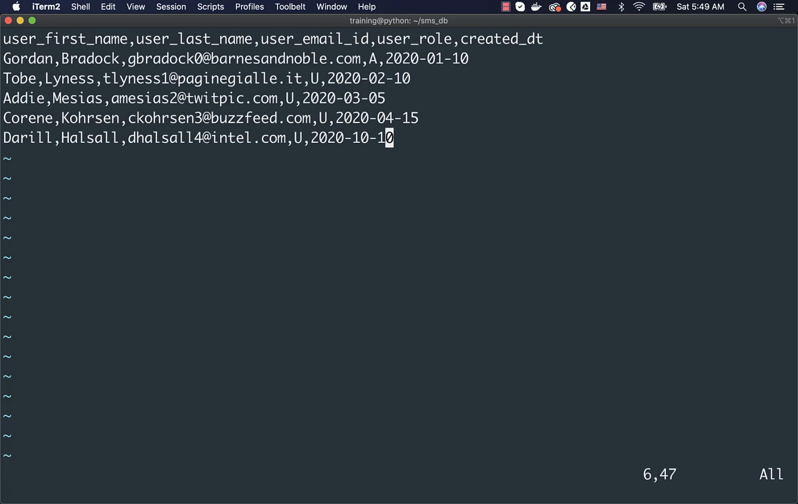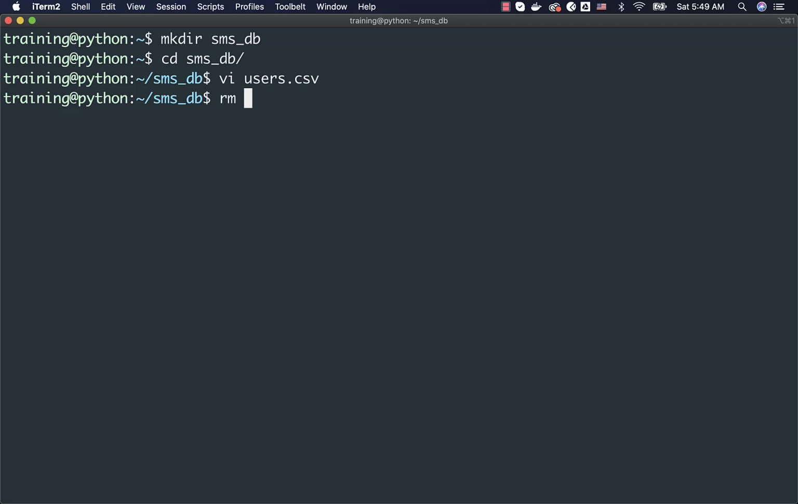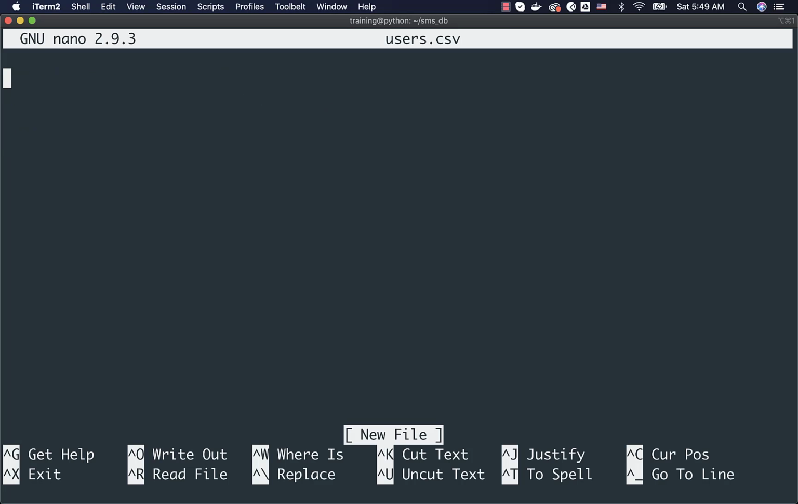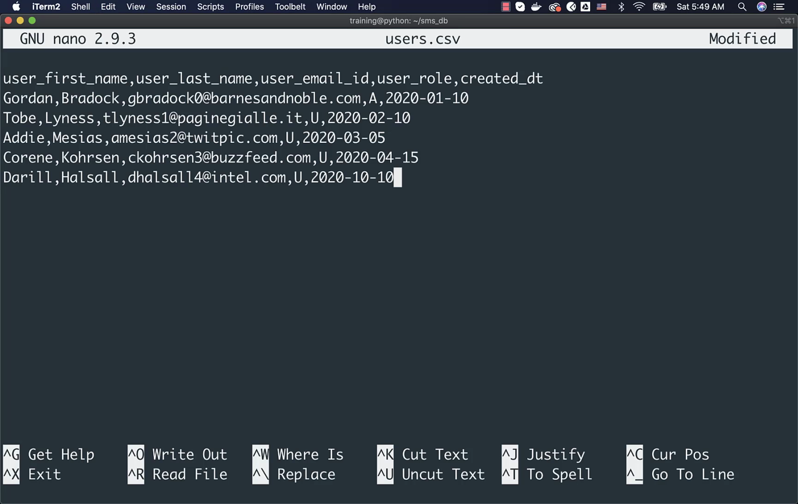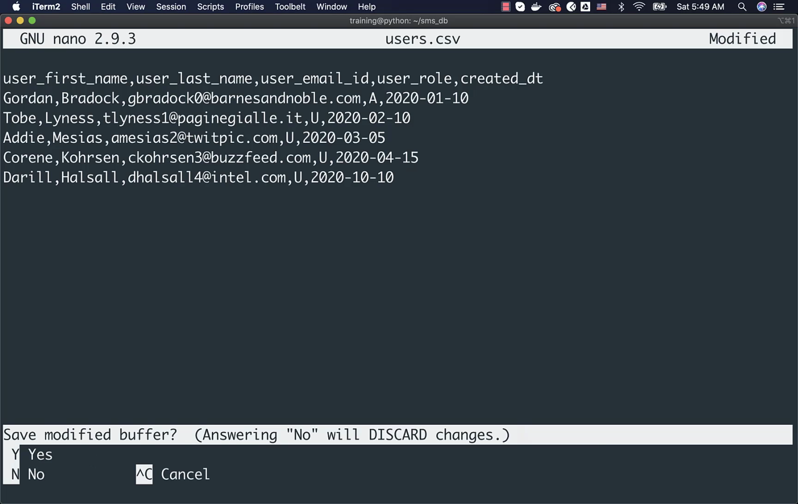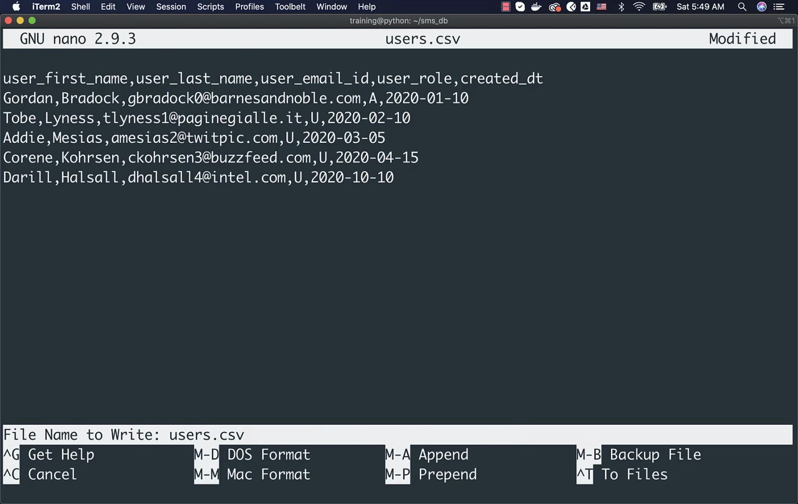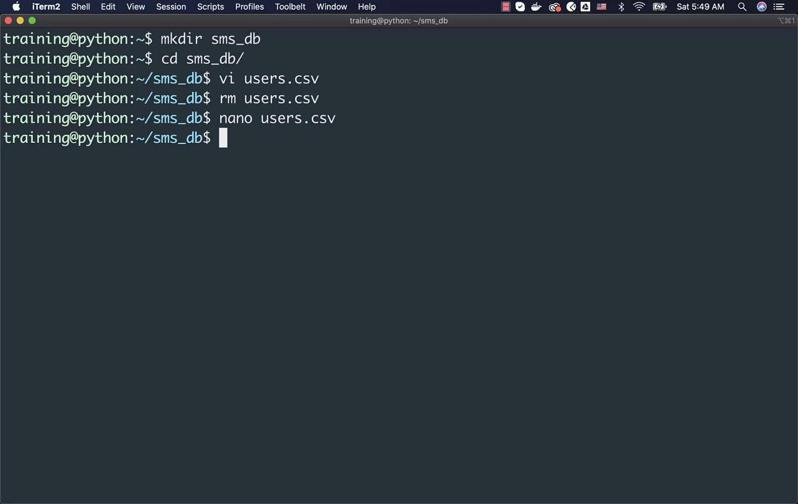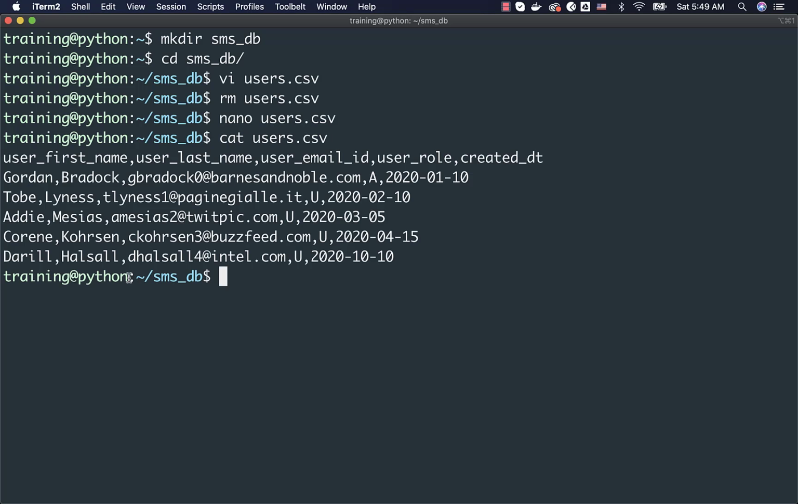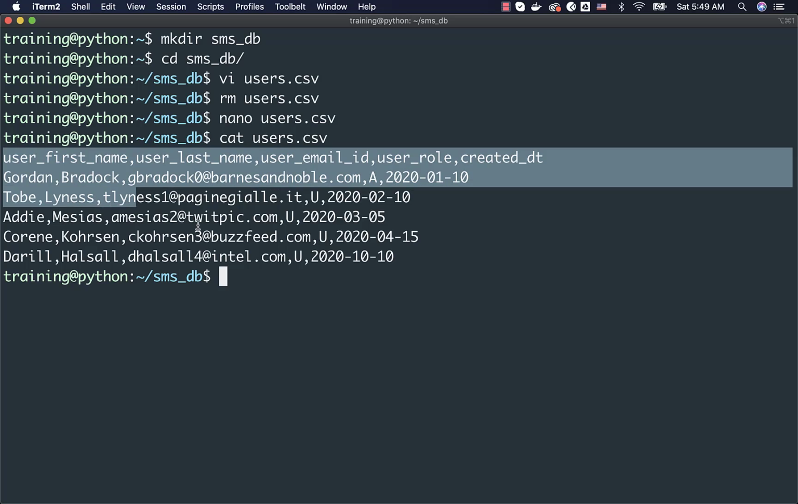If you are not comfortable with the VI editor, you can use the Nano editor. Nano is a bit easier to manage compared to VI for beginners within Linux. So with Nano, you can say nano users.csv, paste it, and then press Control X, capital Y to say yes, and then hit enter. It will save the file and come out of it. Now you can validate by saying cat users.csv, and you can see that everything is copied appropriately.